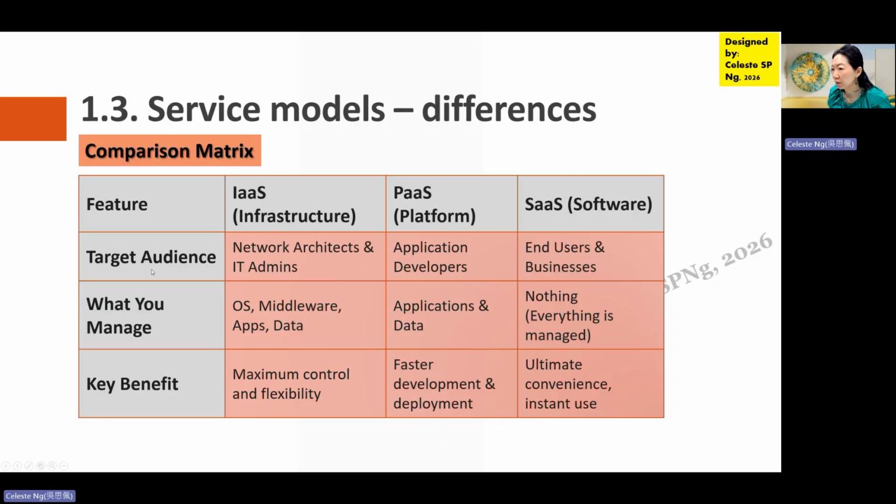And how about SaaS? The TA for SaaS will be the end user, just like you and I, the common end user or individuals. And also it could be for businesses. For example, maybe we simply want to set up a UI so that we can sell our product. We are a business and want to sell our product, but we don't have the IT team. We just want to sell the product, right? That will be a business, usually a very, very small business.